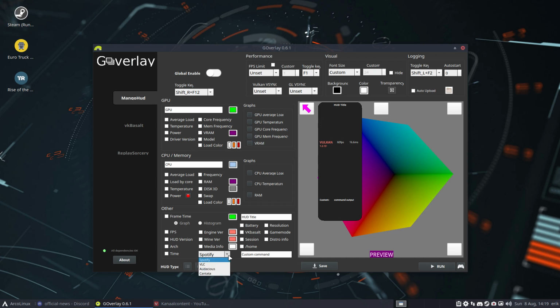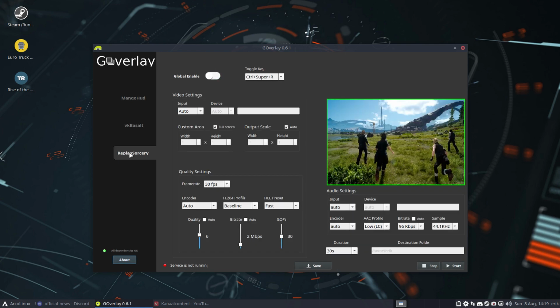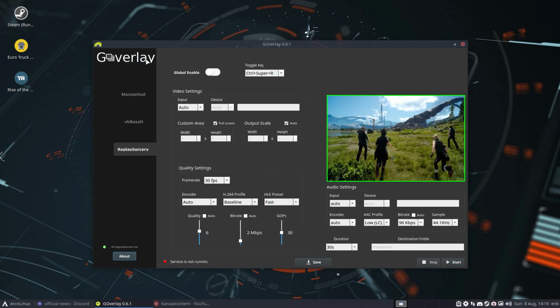Spotify as well, VLC, Audacious, Cantata. So a lot to learn. That's great, it's fun. But now you know, there is Goverlay on your repo. Cheers.